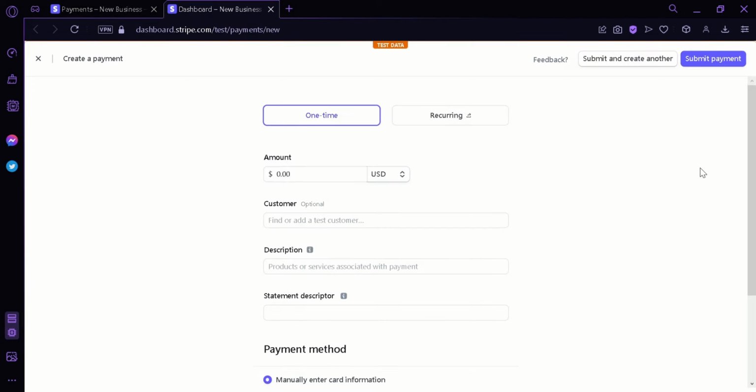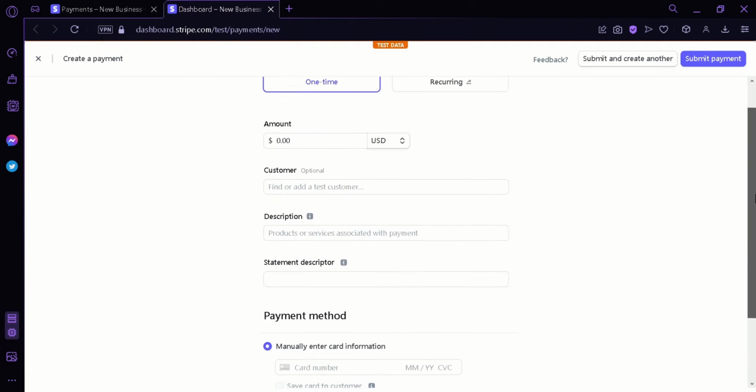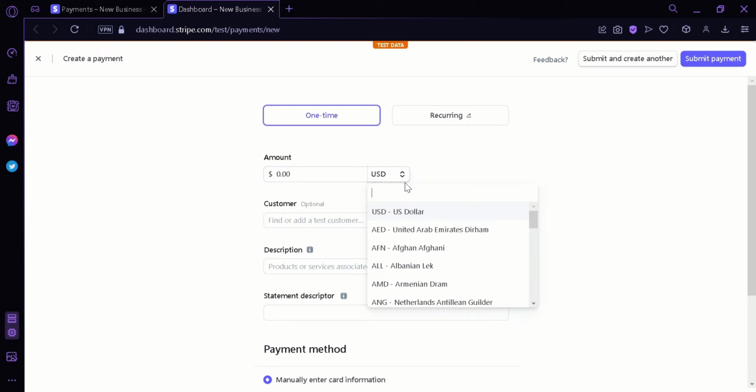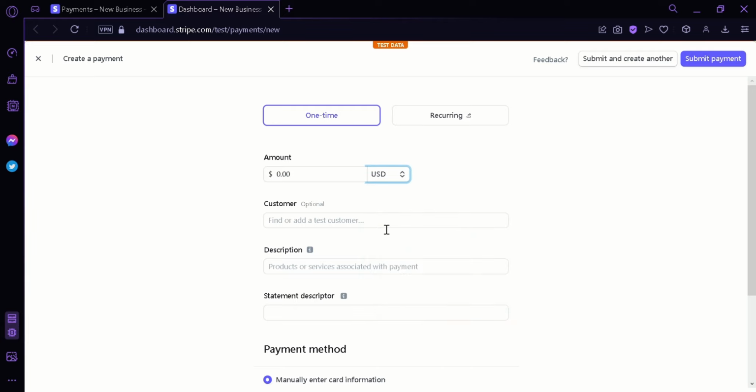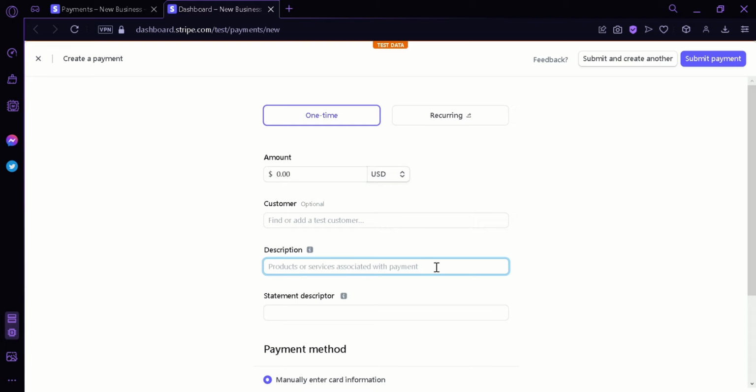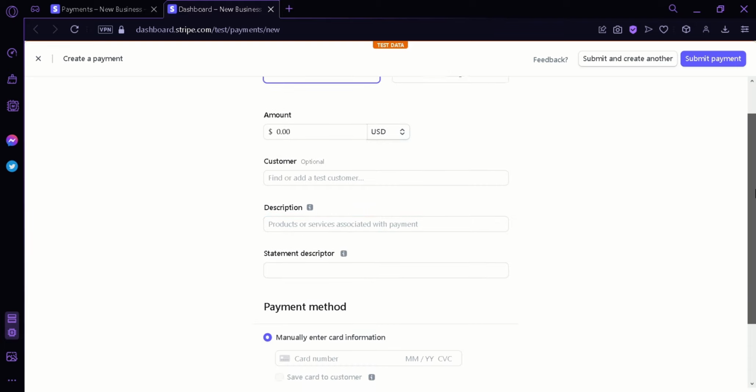Now this will redirect us to this page where we can see a lot of information. Now we're going to start from the top. Over here, we can click if we want this payment to be a one-time or a recurring payment. You can set the amount over here and you can change the currency right beside it. You could add your customers over here, or you can find or add your customer over here by inputting their name or email. You could add a description for the product or services associated with the payment.